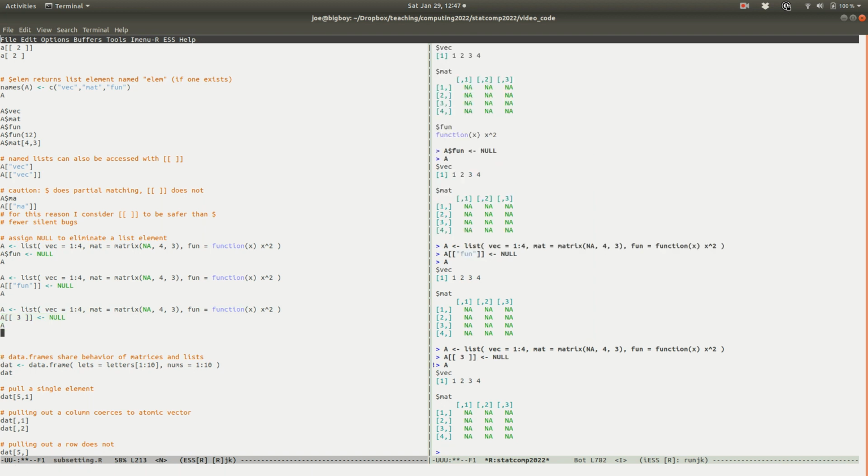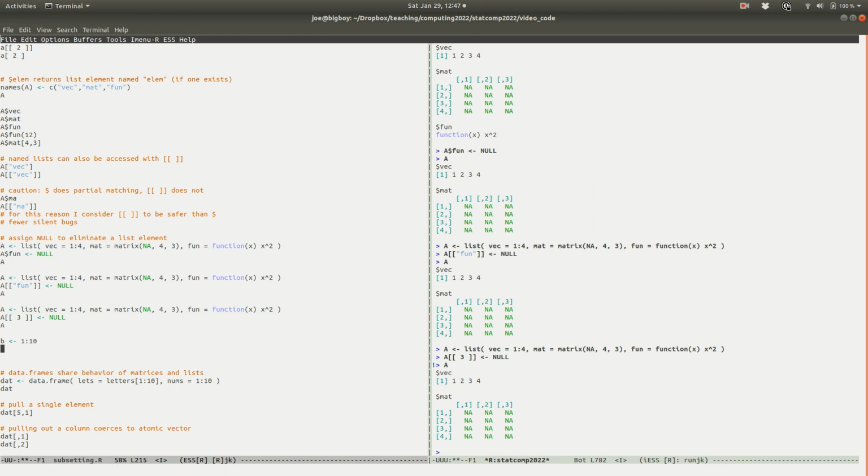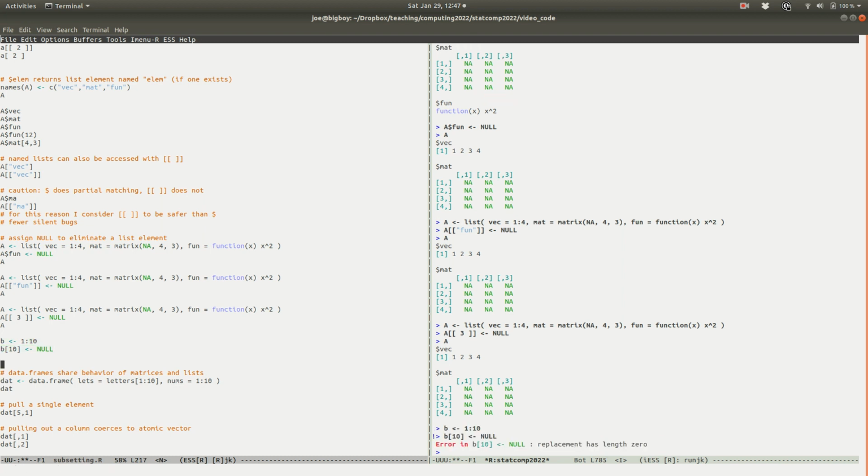Now this is different from how vectors work. So let's say B is 1 to 10. And I want to get rid of the 10th element. If I run this, I get an error. So what's happening here is it's treating null as a generic length 0 object, and it's trying to put it in this length 1 container, and it's getting an error. But for lists, it interprets this as, I just want to get rid of whatever is in that list element. So null operates a little bit differently for lists than it does for vectors.